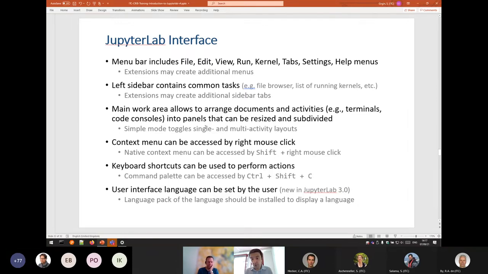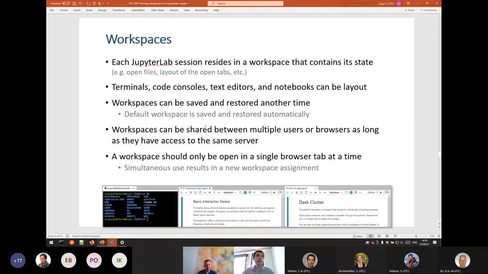For people who prefer to use software not in English, but in their native language, it is also possible starting from JupyterLab 3 to have native language support. So there are about 30 different languages that are supported, but the language pack needs to be installed. Otherwise, they are not listed.